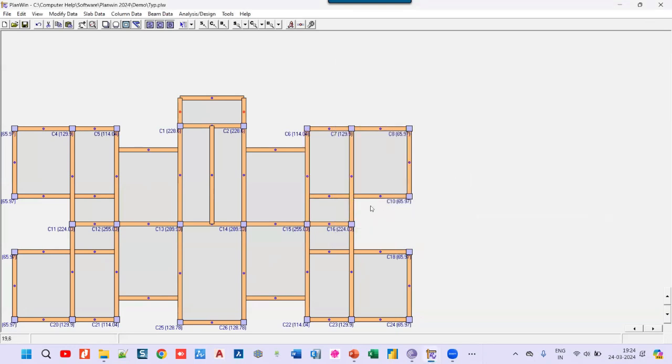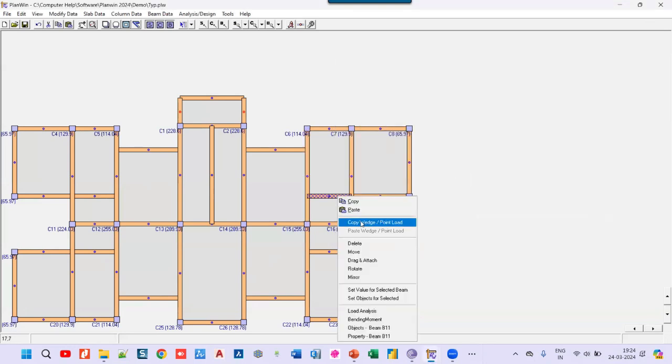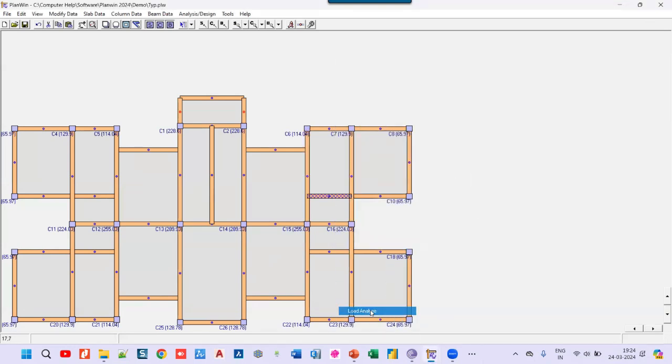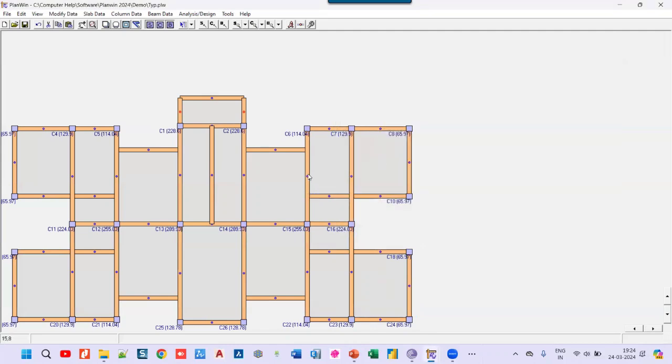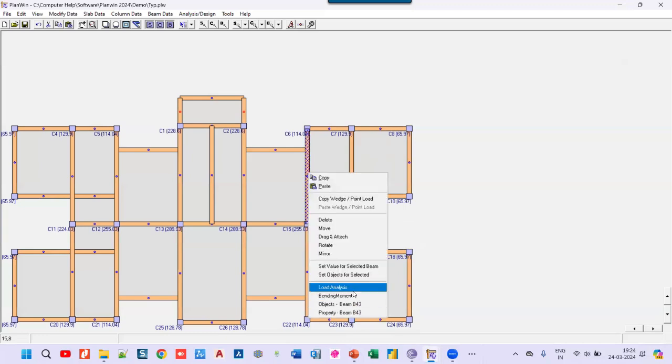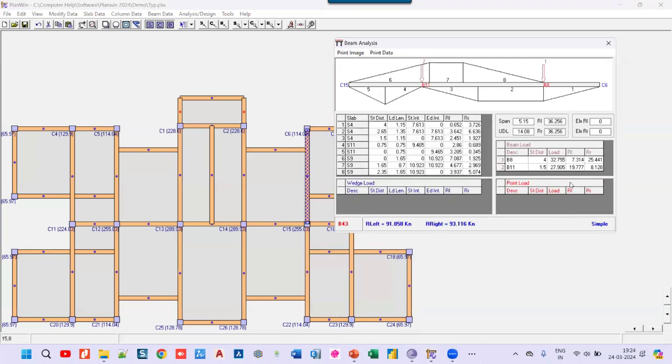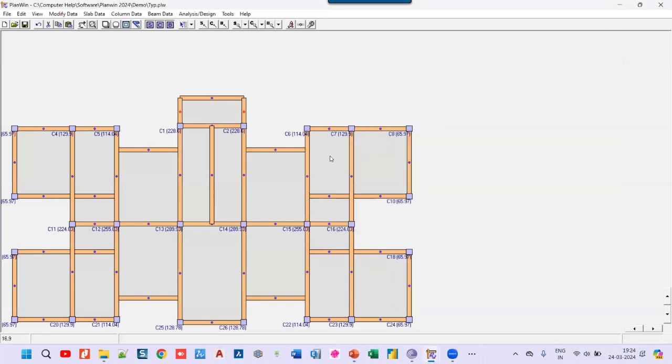So if I click on this and I say show me the reaction, load analysis. So reaction is 27.9. Now if I go back again and I click on this and I say load analysis, so it is 27.9. Okay. So effectively what it is doing, it is transferring the load from slab to secondary beam to main beam, and main beam to column.